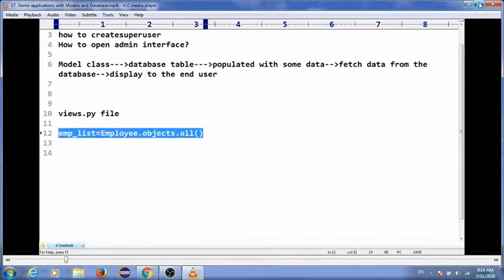Now, whatever data is there inside the employee table, by default that data we are going to get into the views.py file. Remember this one: inside views.py, if I write this, then automatically all the database data will by default come into EMP list. Any doubt? Please confirm. Is everyone in a position to understand?